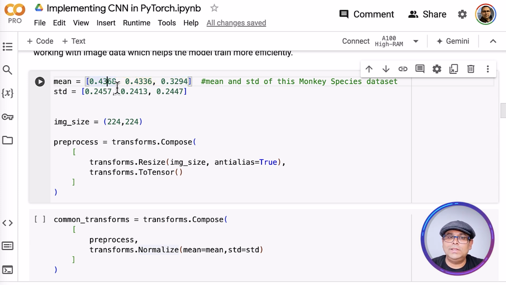Now, for all the R channels in all the images, we are going to subtract the mean from the red. So this is the mean, right? For the red, green, and blue channels, we are going to subtract it, and we are going to divide the red channel by this standard deviation, the blue by this, and the green by this.